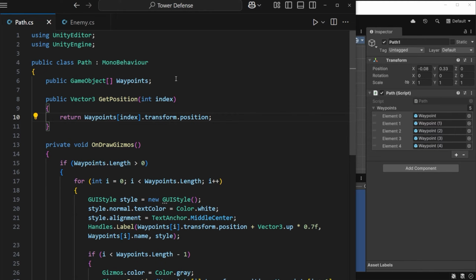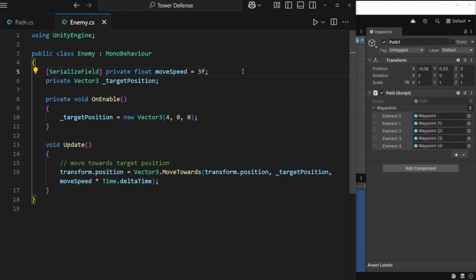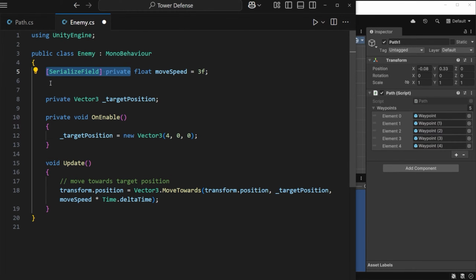To access that getPosition method we just defined from the enemy script, I need a reference to the path1 GameObject and to its path script component, which contains that method. So serialize field, private, type is path, because I want this variable to hold a reference to this custom path component. And I will call it, for example, current path.